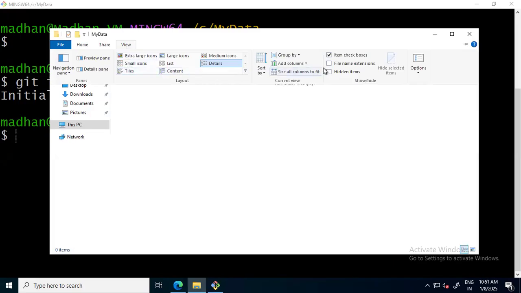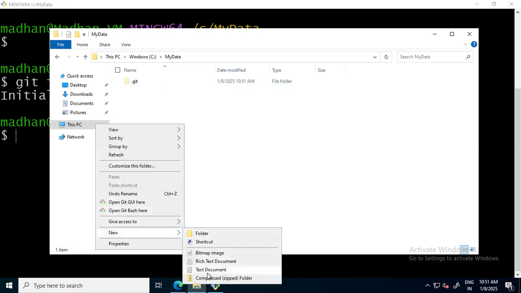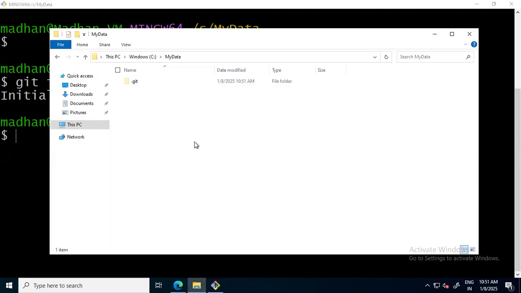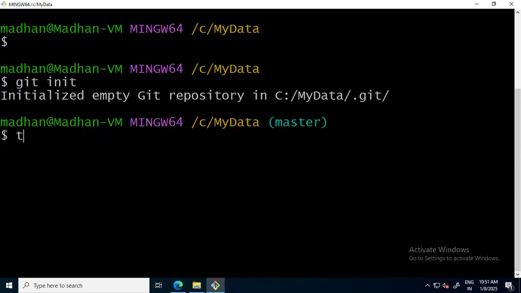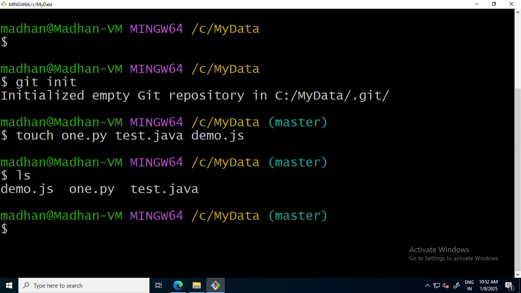In the meanwhile, if I click on this, you can see the .git folder has been created here. Now you can add some files here. Instead of doing it manually, let's use the touch command. It will add the files here. I'm going to add some files: 1.py, test.java, demo.c, demo.js, something like this. If I type ls, you can see these files have been added here.